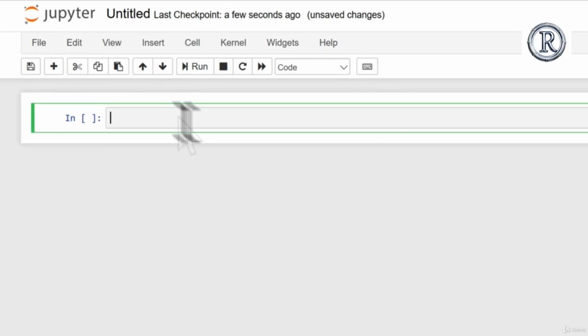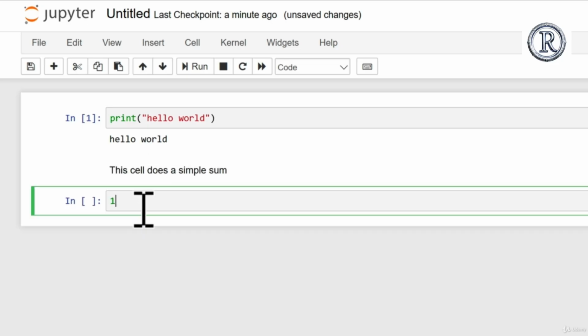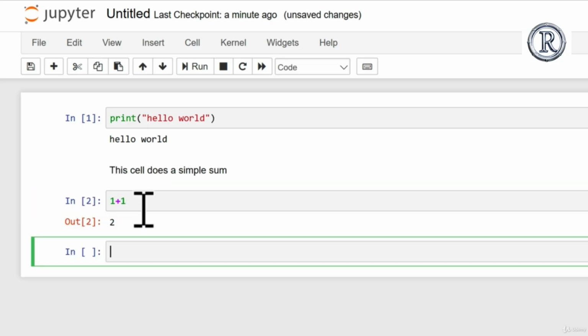And again, we're going to have an entire section on this, but what you need to know for now is that you can run Python code in here. So hello world, and then press Shift and Enter, and that'll come through. This is a cell in Jupyter notebooks. This is referred to as a cell. You can also change it to markdown, which is like saying text, and say this cell does a simple sum. And the one below is going to do 1 plus 1, Shift and Enter.